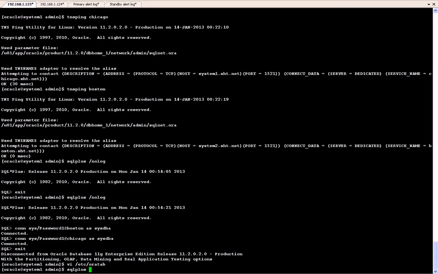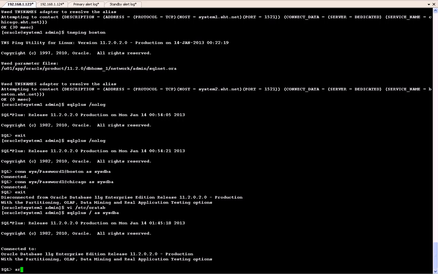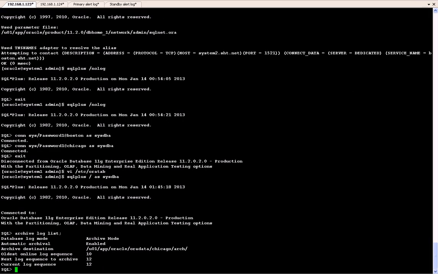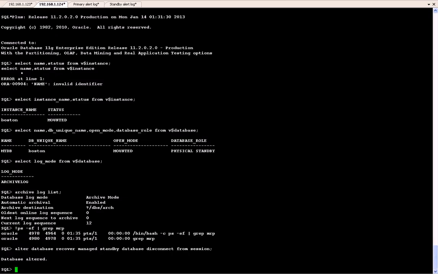I am in the primary terminal. Archive log list. The oldest online log sequence is 10. The next sequence is going to be 12, meaning 11 is already archived. Now let's go and check in our standby database.